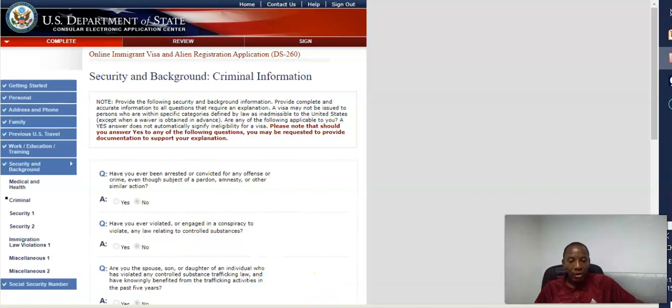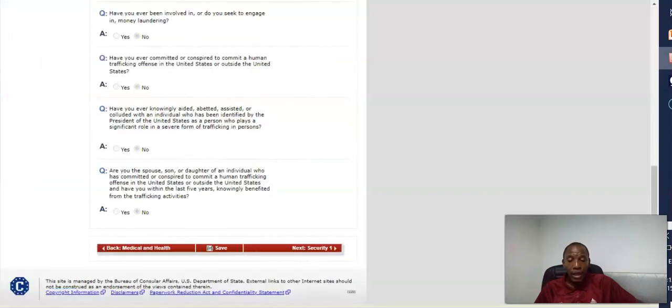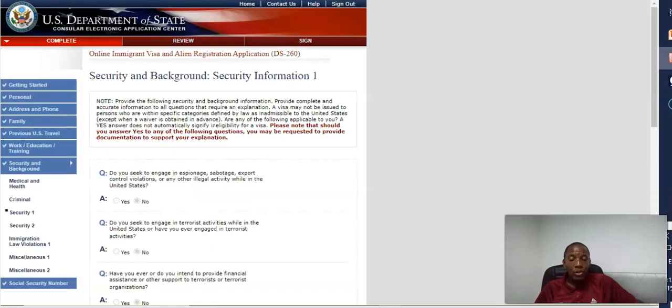Choose between yes or no depending on the question and your specific situation, and then you move on down, click on save at the end of that page. Then next is going to take you to the next page.